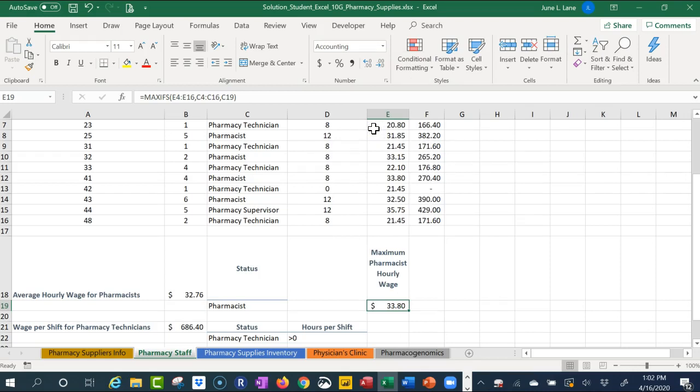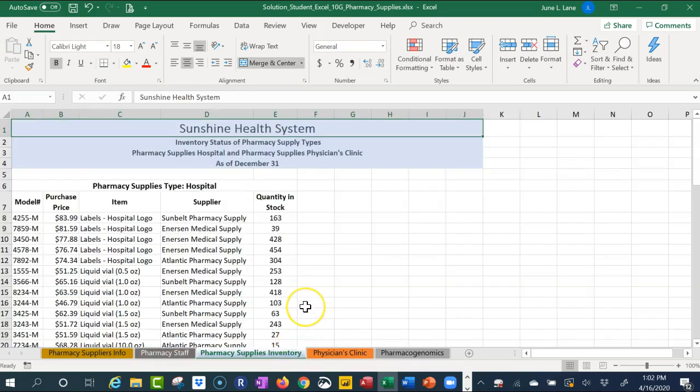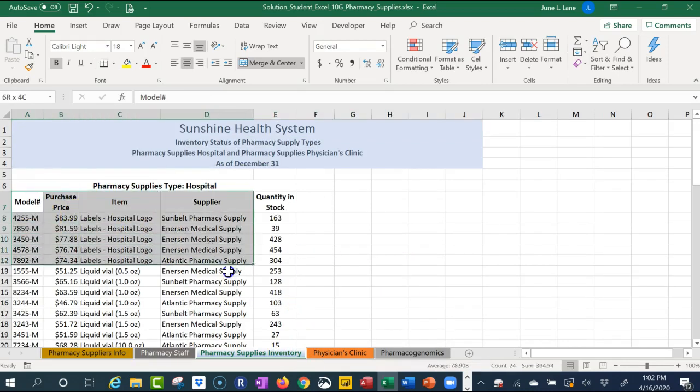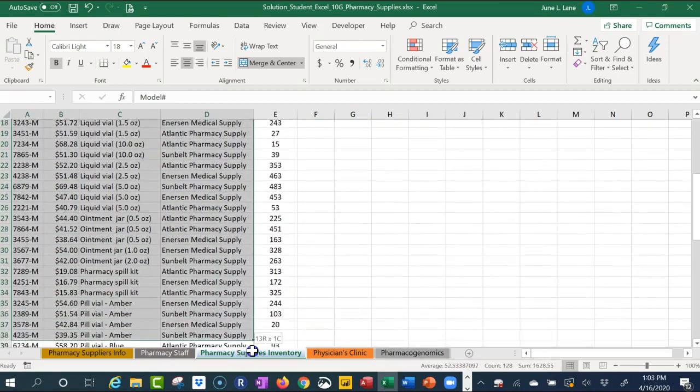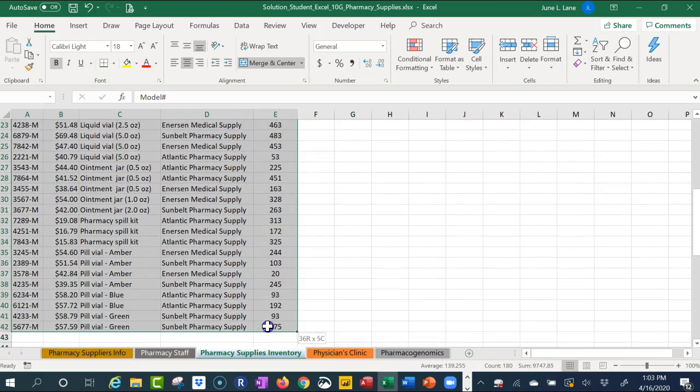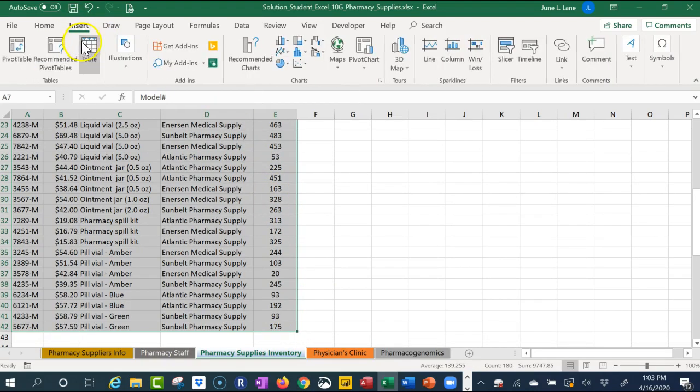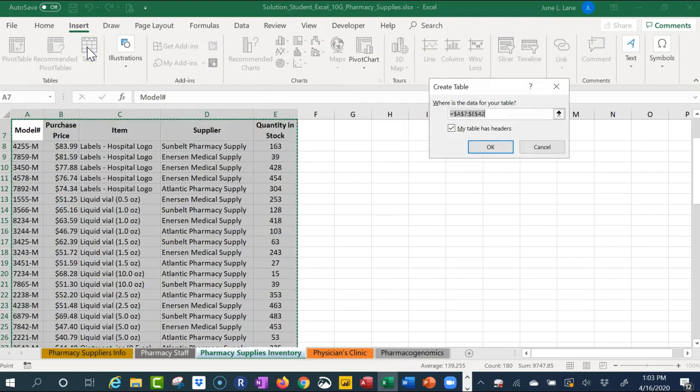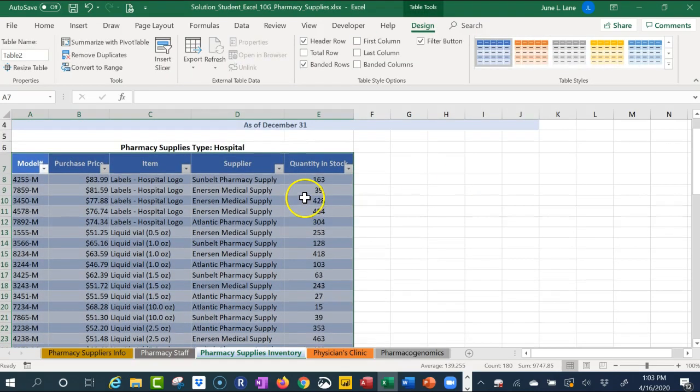All right, let's move on to step number 7. We're going to display the pharmacy's supplies inventory worksheet. And we're going to insert a table into the range of A7 to E42. So I'm going to go ahead and select that range, A7 to E42. I'm going to come up to my Insert tab, and I'm going to choose Table. Notice off to the right, it's saying my table has headers. Yes, it does. We'll go ahead and say OK. So we've now inserted a table into that range.